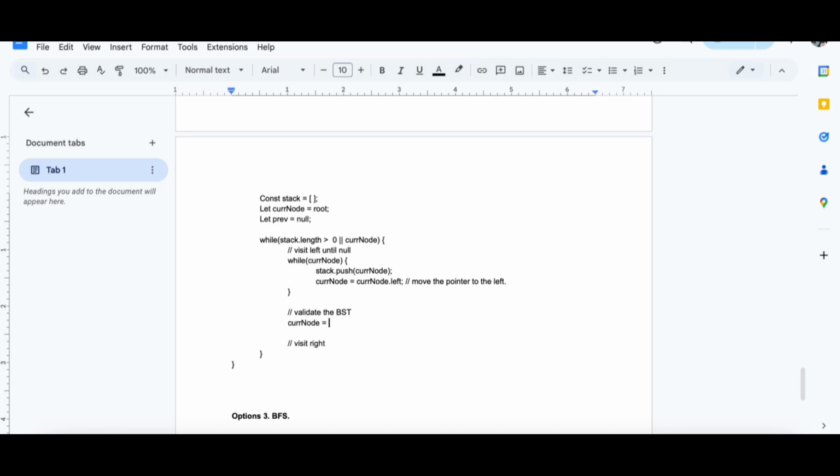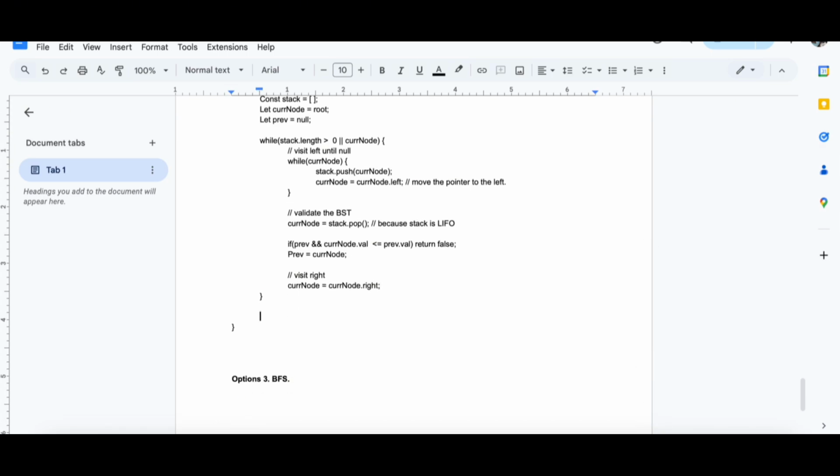We get the current node from the stack. Stack dot pop because stack is LIFO. Then we check if the previous is not null and the current node value is smaller or equal to previous.val, return false. We assign the current node as previous. Then we visit the right. It will be current node dot right. This one is return true.